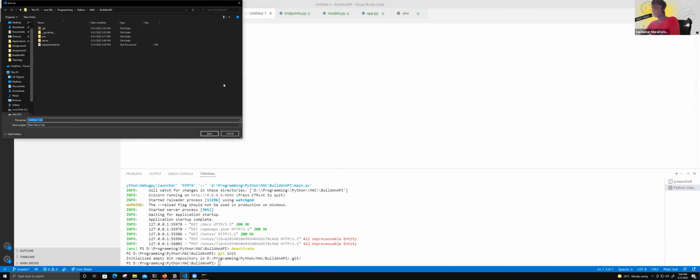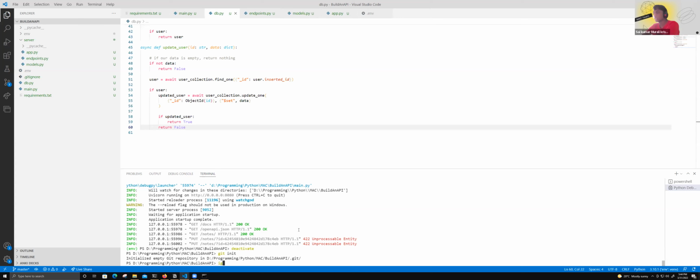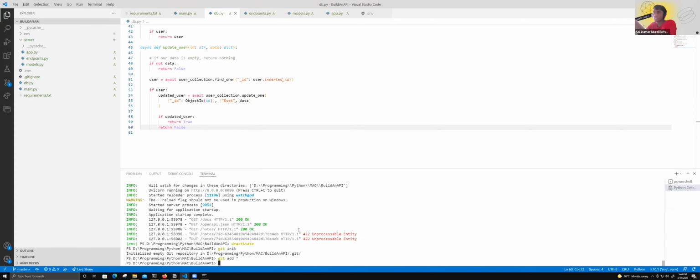Then I'm going to create a file called .gitignore, and that's going to ignore our environment folder, so it ignores the virtual environment, and PyCache. If I save this, that will ignore these two files here. Then afterwards, we can say git add this, so that'll add all the files that have been in the repository, and we'll commit it.